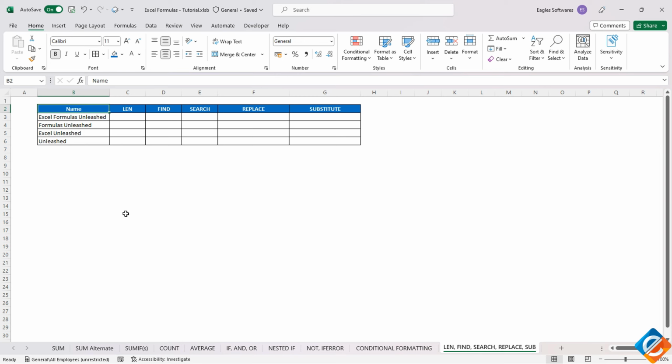Today, we will learn how to use the LEN, FIND, SEARCH, REPLACE, and SUBSTITUTE functions in Excel, along with the TRIM, UPPER, and LOWER functions. If you haven't watched my previous tutorials on Excel, make sure to check them out before proceeding with this one. Let's get started. First, let's go through the LEN function.